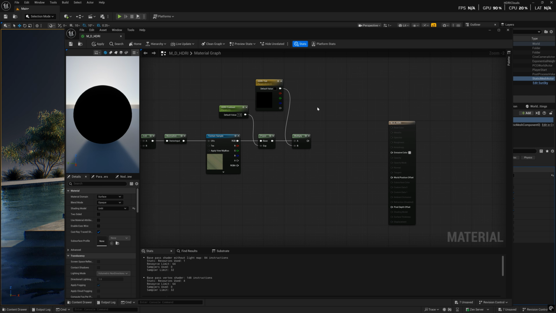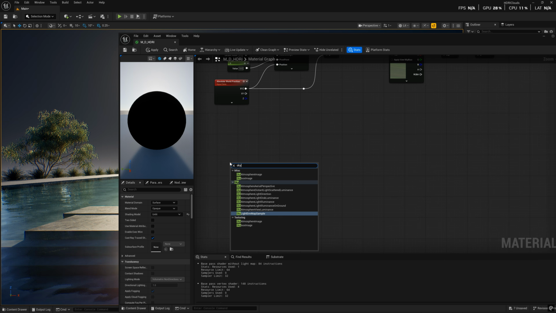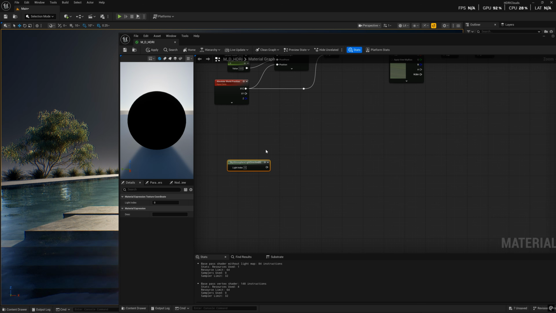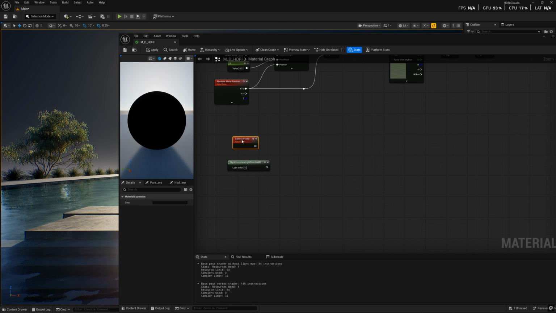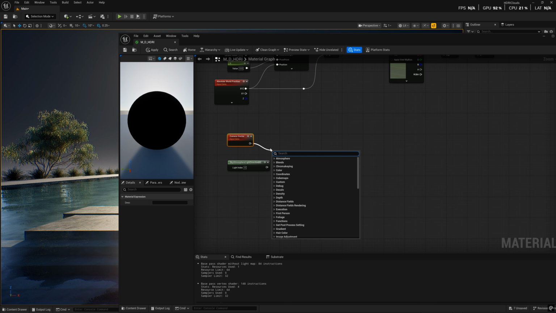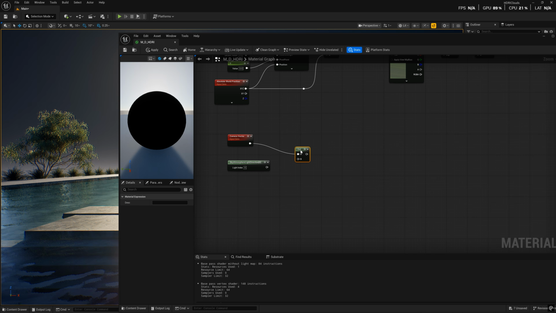Now let's move on to the main part, adding a dynamic sun to our HDRI sky. First, create the sky atmosphere light direction and camera vector nodes. Add a dot node and connect them to it. The dot node compares the camera's view direction with the light direction from the sun sky, which lets us determine when the sun is in view.